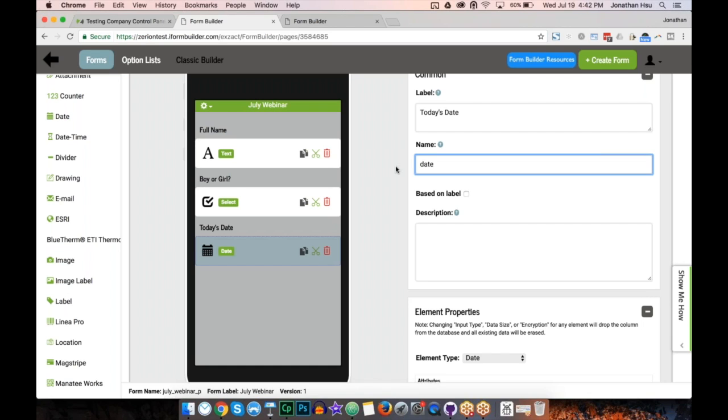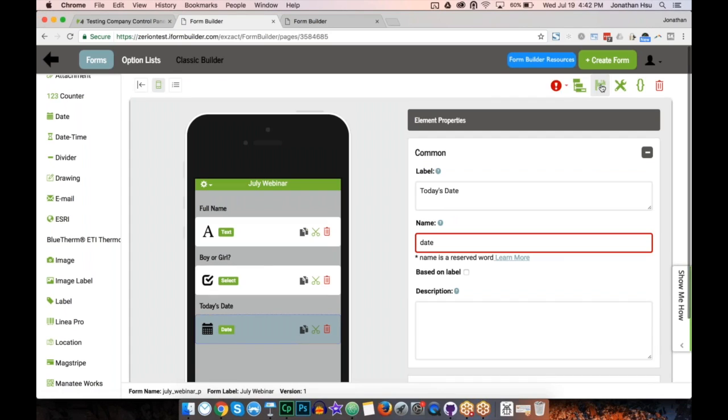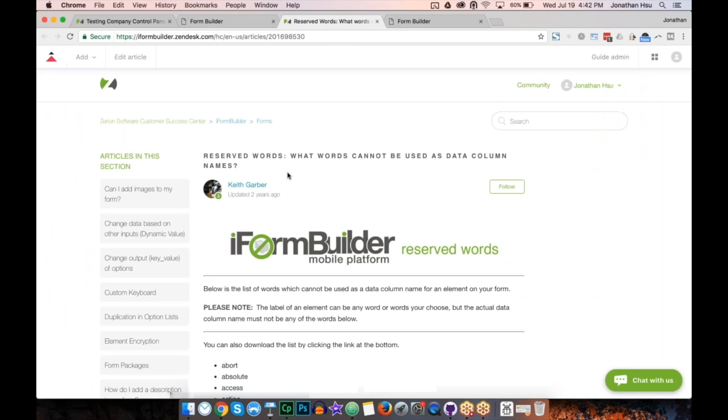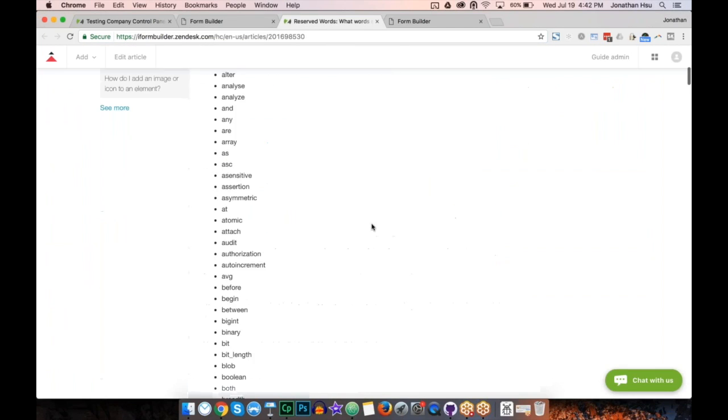Now in the event I try to save this form like this, it's going to give me an error. It's going to say, hey, this name is a reserved word, you can't use this. You want to learn more about it? Let's click on this link. And hey, here we go. We get our Customer Success Center article with all the words that we're not allowed to use.